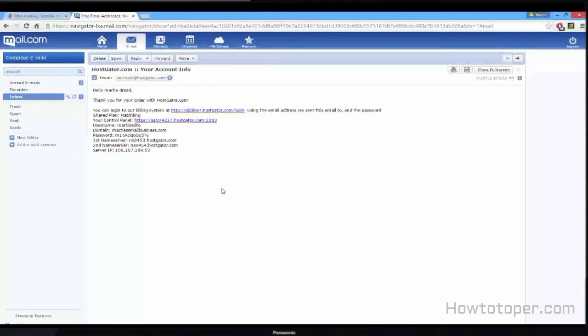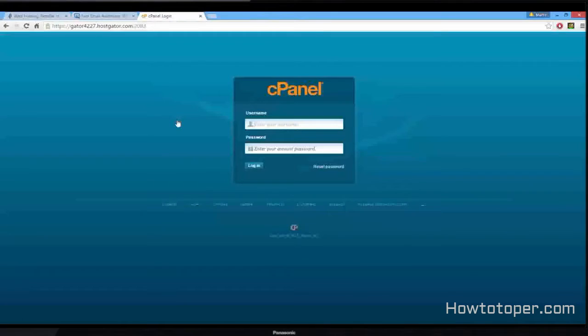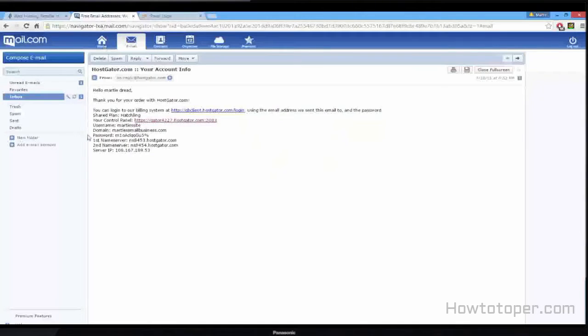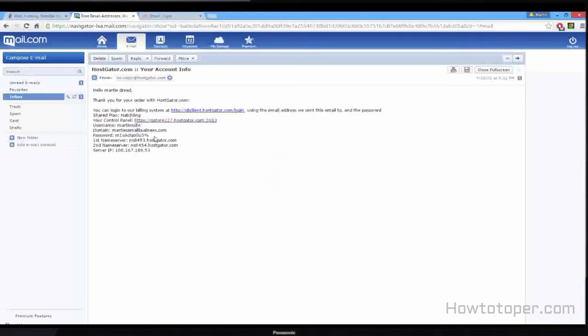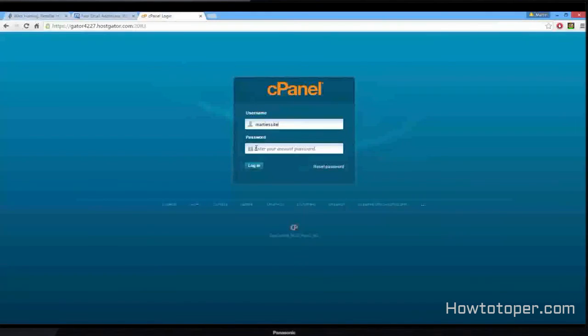So what you want to do is click the link beside where it says your control panel, and then copy and paste the username and password from the email into the cPanel login screen. Then just click here where it says login.